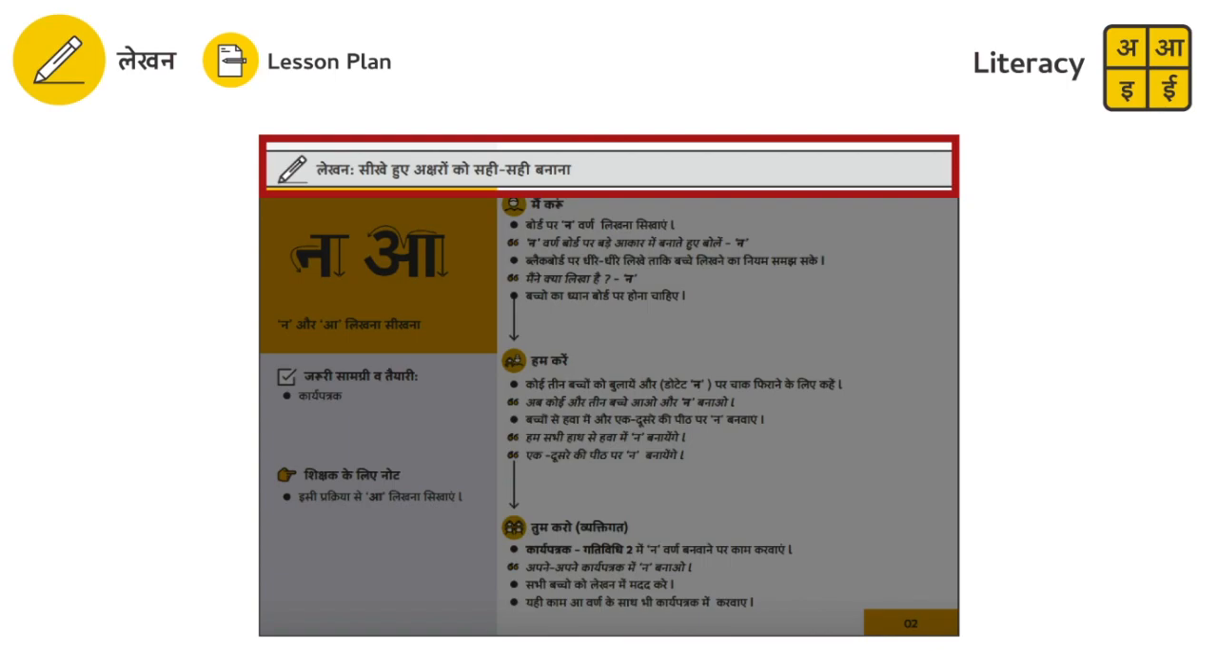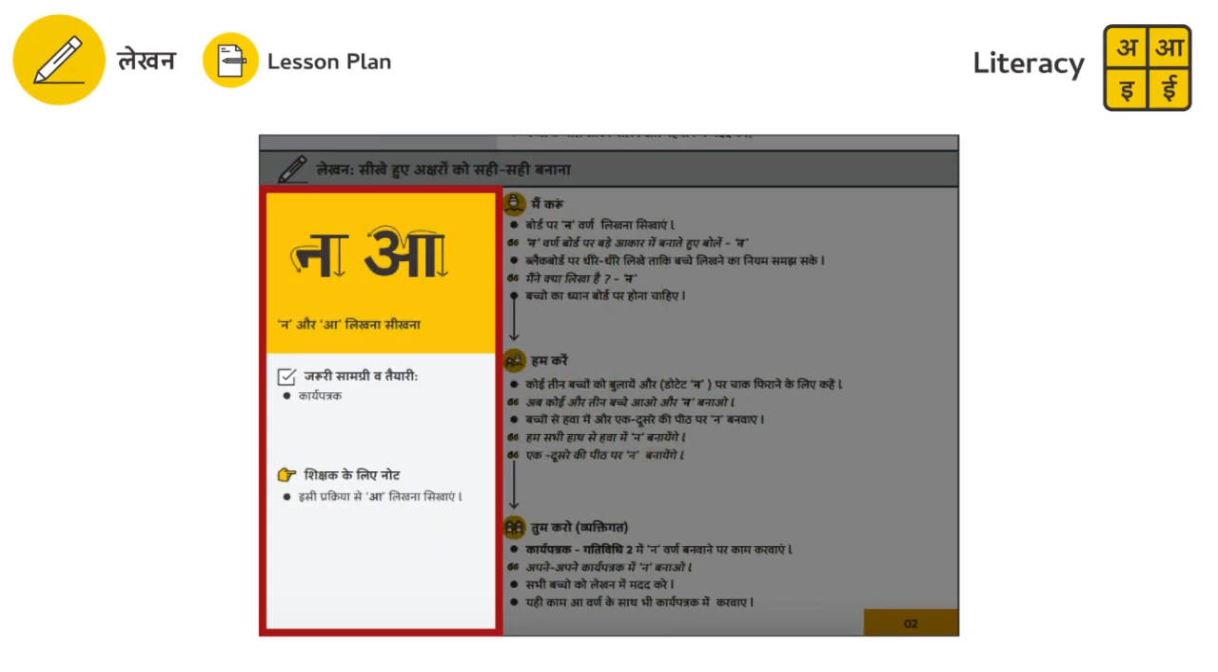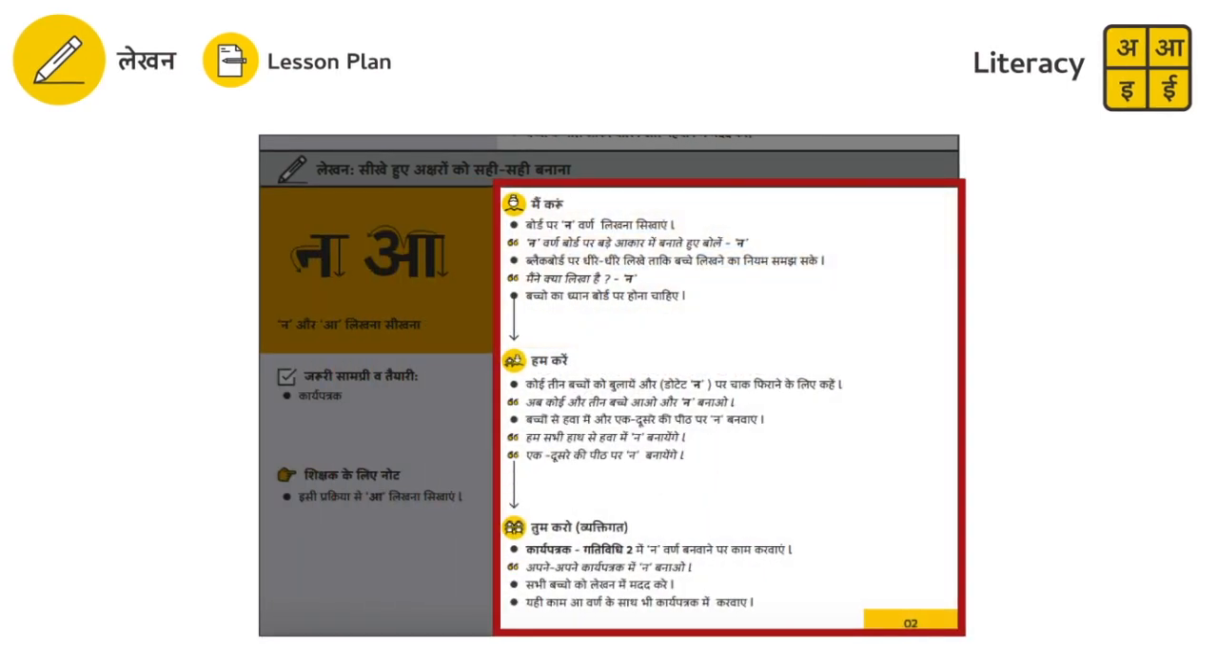Here is the learning objective for the writing domain. Students will learn N and A from this lesson plan, as indicated on the left side of the lesson plan. All the resources required for a teacher to teach this are given on the left side of the lesson plan. The instruction follows 3 sections: I do, we do, and you do, similar to Dhwani Jagrukta and decoding. In the you do section, students need to practice writing on the worksheet, and this instruction is also provided here.